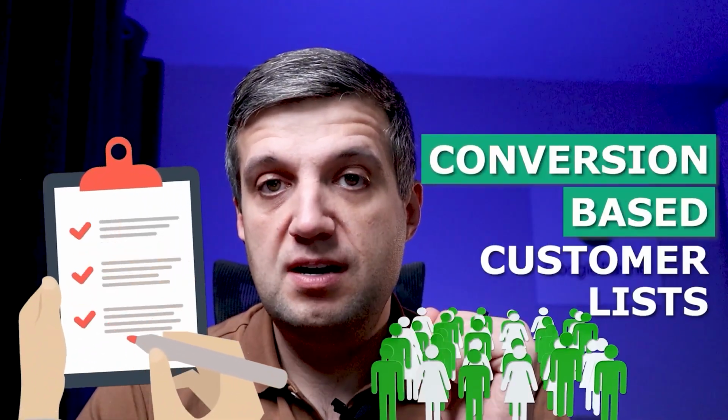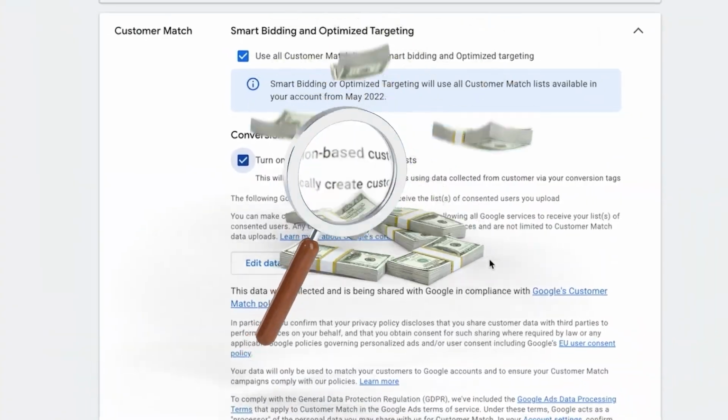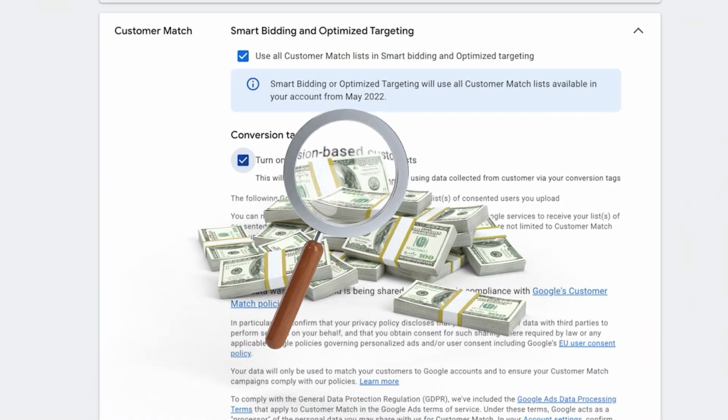Conversion-based customer lists is a hidden option inside Google Ads that can increase the efficiency of your ads by enhancing the audience that you can exclude or include in your ads.